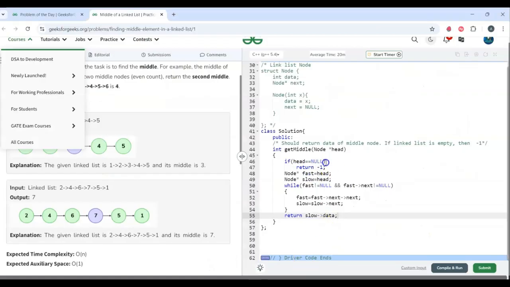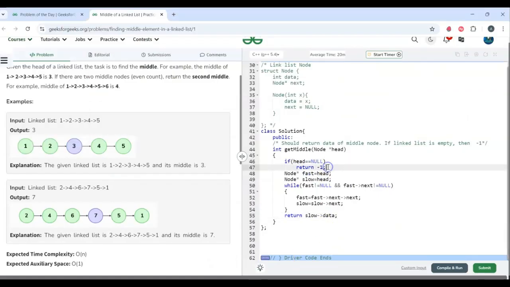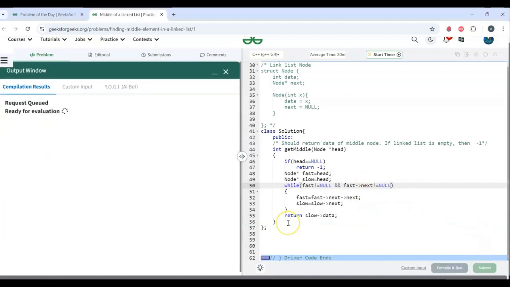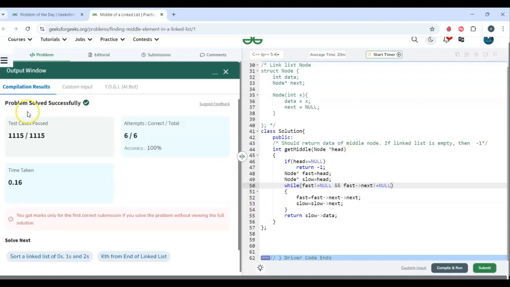This is the code for the optimized approach we have discussed, where we have used two pointers, fast and slow. Here if head is null, we'll return -1, which is our base case, and we'll run the loop until fast becomes null or fast next becomes null, and finally we'll return slow's data. So let's compile and run this code. So let's submit. As you can see, this problem got solved successfully.